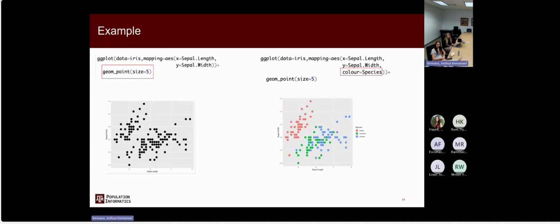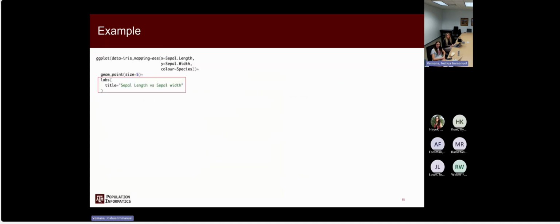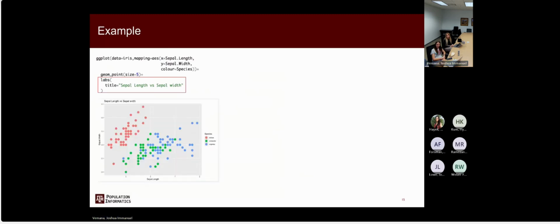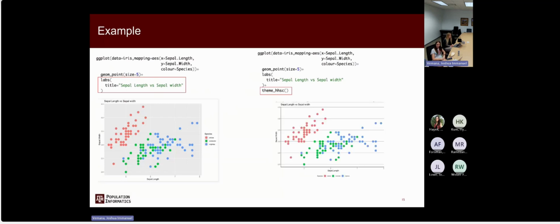The next thing is to add a label and a theme. Just use the labs function with the keyword title to add a label. And we have used the theme HHSA. HHSA essentially means Texas Health and Human Services. They have a set of predefined patterns and colors which can make the graph more accessible. So we have used that theme and we get a final output something like this.